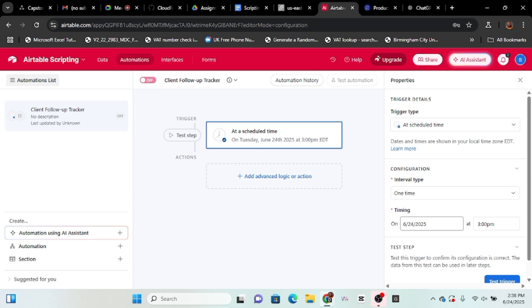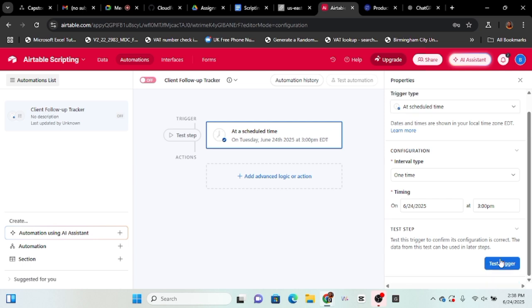Today is the 24th, but it's already due. So let's project this to this week. Let's do it by 3 p.m. Oh, this is 2:30, so let's do 3 p.m. Let's test our trigger.